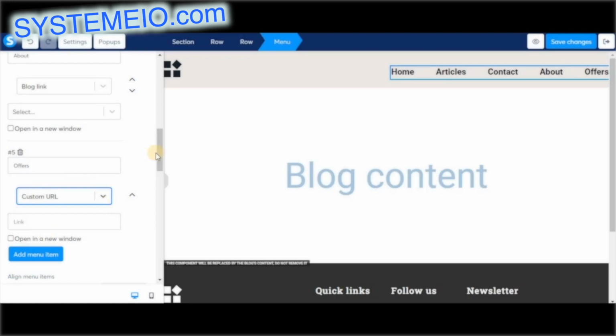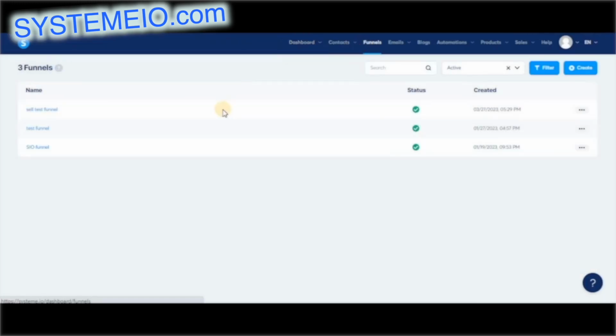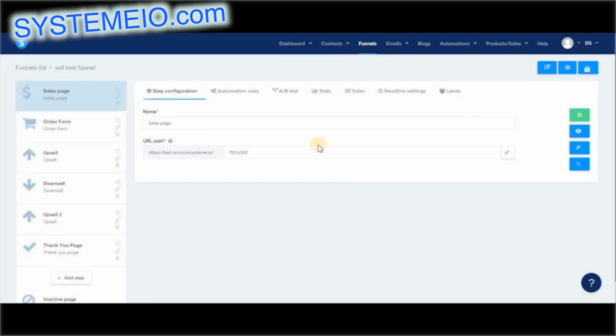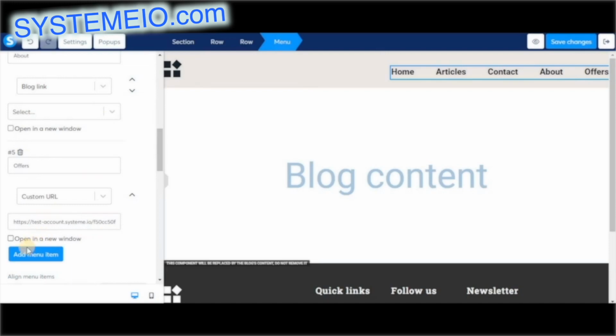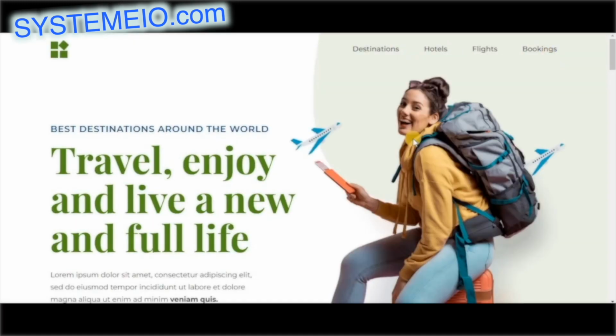Then we would just have to go to get the link for the page that we wanted to use. For example, we're using a page from one of our funnels. So we go to that page, click on the link, and then go back to the blog layout and add the link there. Now, whenever someone clicks on that item, they will be redirected to the page in my funnel where I have my offers in this case.